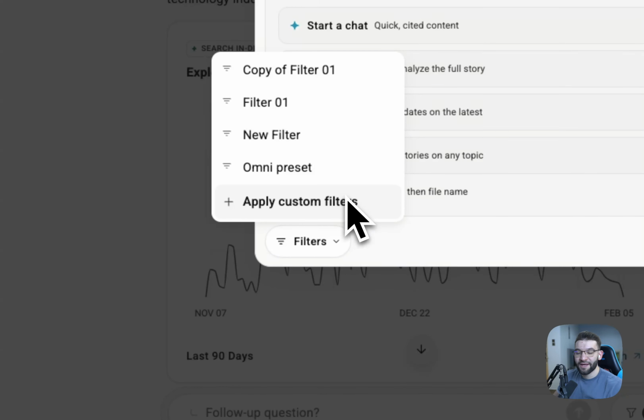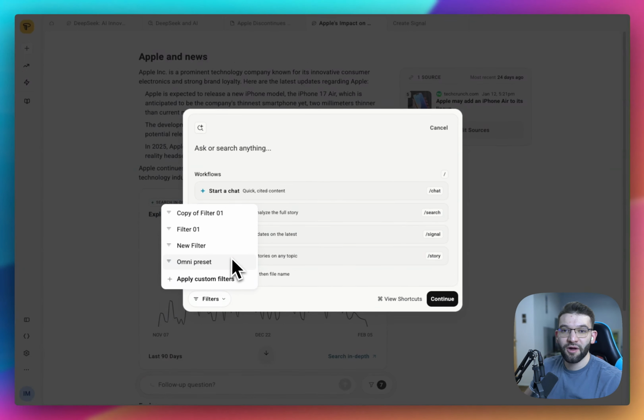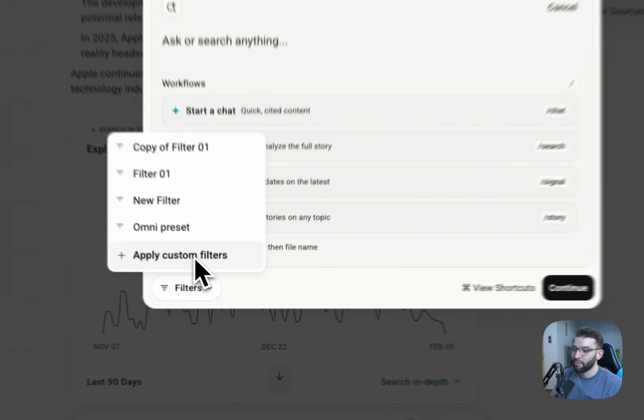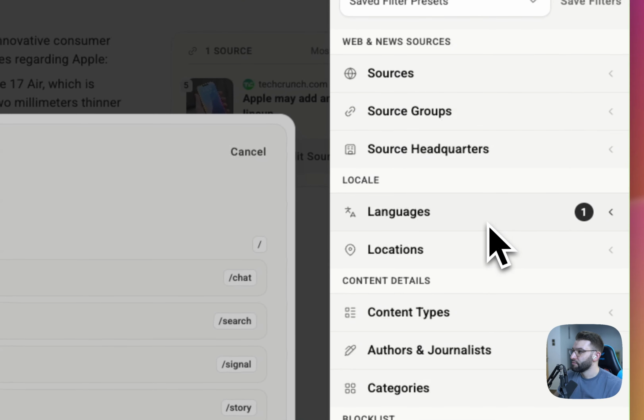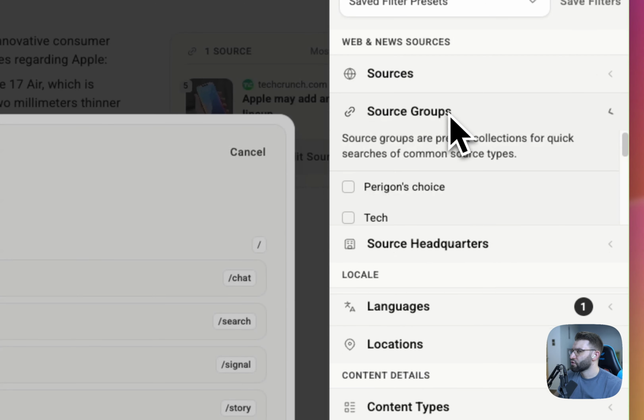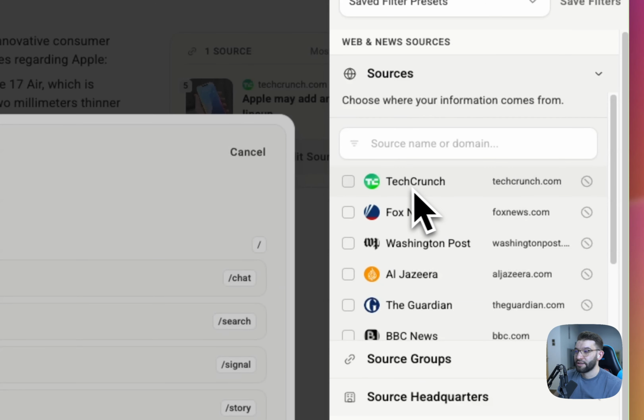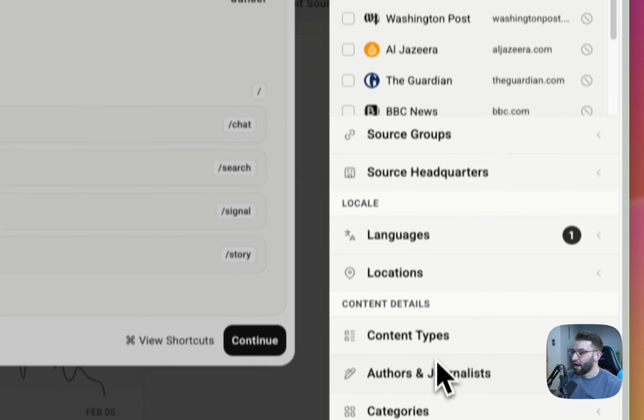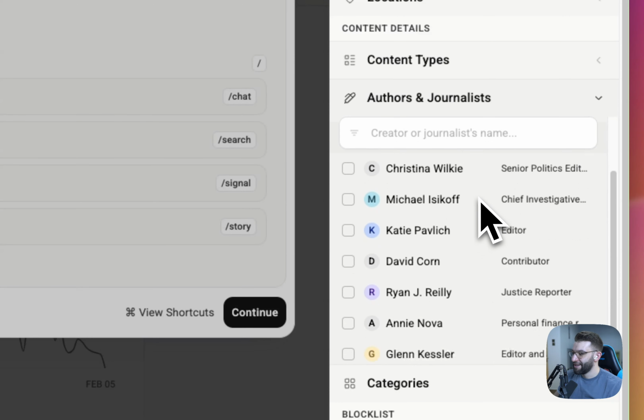And yes, you guessed it right, you can do custom filtering. Everything that Perigon currently supports can be applied through the Omnibar. Whatever workflow you've chosen, you can actually apply custom filters from your saved filters preset, or apply a custom filter from languages to locations, to source headquarters, to source groups, or different sources like TechCrunch or Fox News, authors and journalists, and so on.